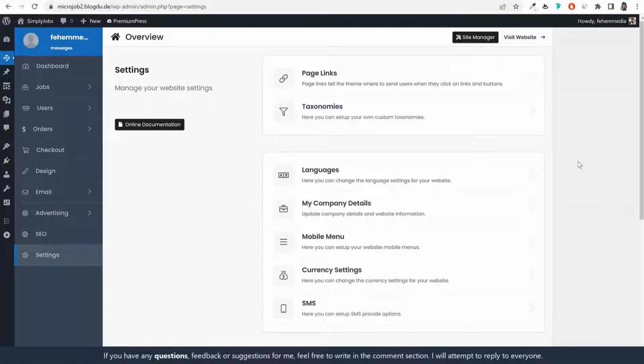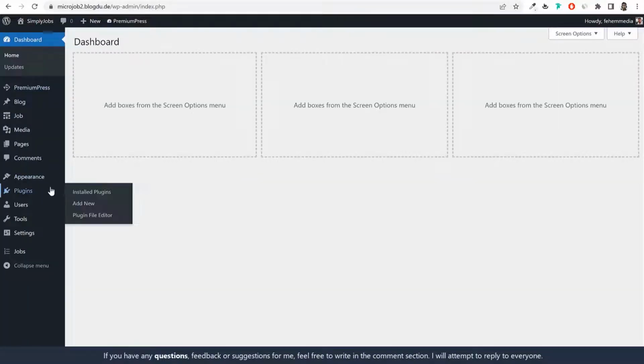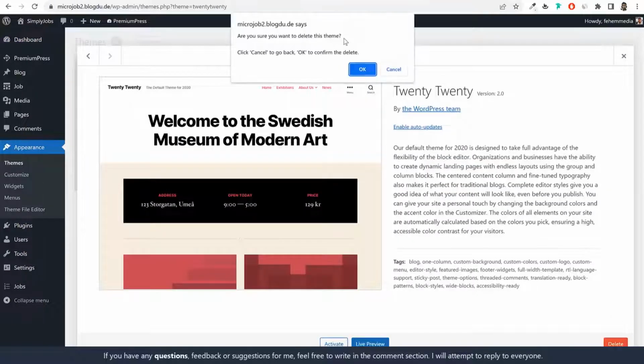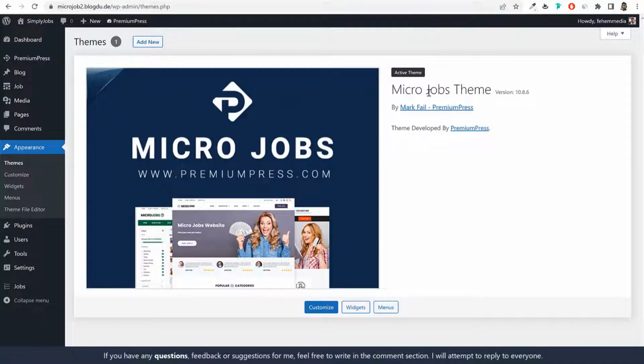For that, we have to do this under jobs. If you come back to the main dashboard, this is your main dashboard. First, let's actually do one thing. We did not delete the 2020 theme. Let's delete this theme as well. Just make sure you have the Microjob theme only, no other theme.